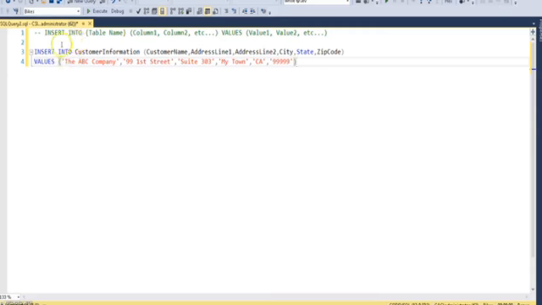Let us start with the Insert Into query. This query allows us to insert data into our table. It has three basic parts: the name of the table we will be inserting the data into, the columns we will be adding the data to, and the values that will be assigned to those columns. In our example, we are inserting a new customer into our customer information table. We write Insert Into, then our table name, customer information, then the column names of the table we will be adding data to, enclosed in parentheses, followed by the keyword values, and finally the values for those columns.